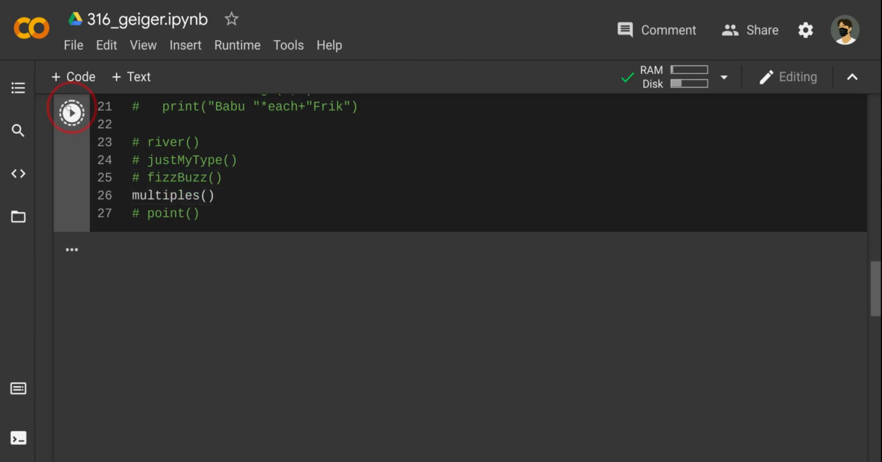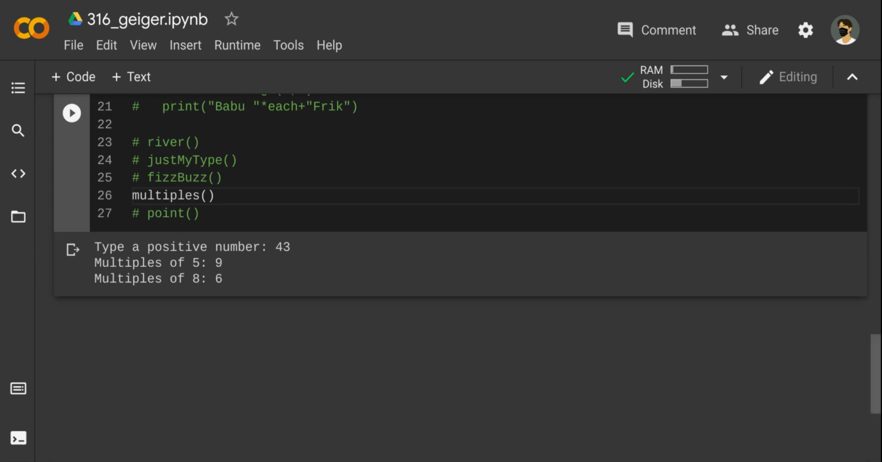The fourth one is you type in a positive number, and then it tells us in that number, from 1 to 43, there are 9 multiples of 5, which must include 0, and then 6 multiples of 8 between 0 and 43. So this is going through the whole number. That's why it uses a for loop.